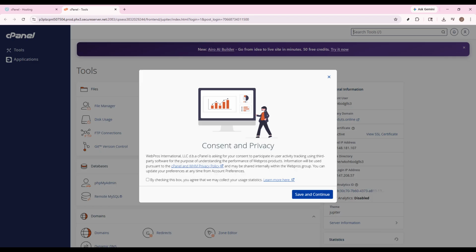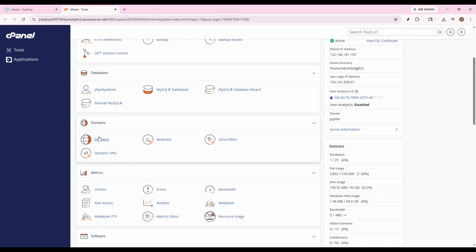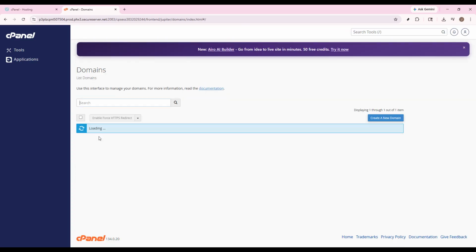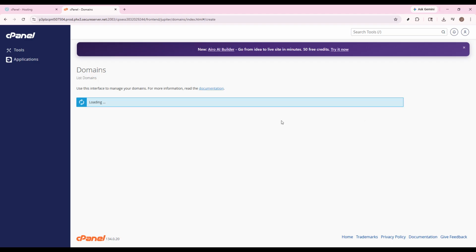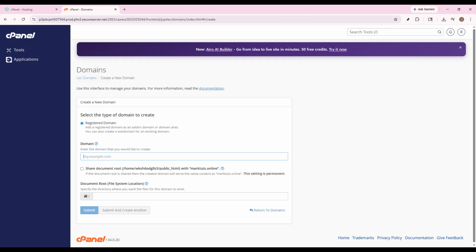Once cPanel opens, look for the Domain section. This is the area where you can add and organize domain-related settings. Click on Domains, and then choose Create a New Domain. Even though it says Create a New Domain, this is the option you use to add a subdomain under your main domain.